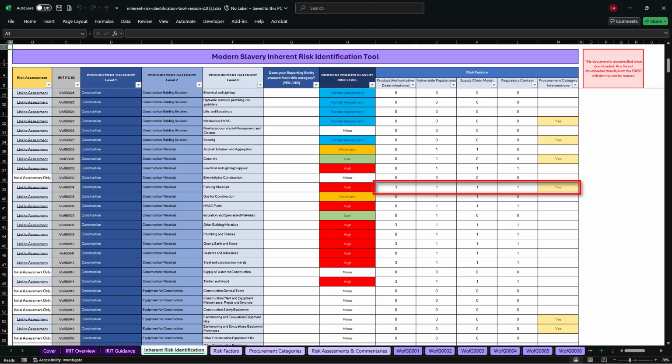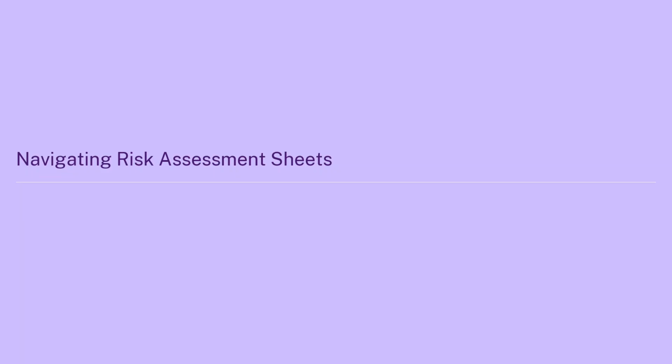Most categories in the taxonomy have been given an initial assessment by the Commissioner's Office and found to carry only a minor modern slavery risk. These categories are marked as initial assessment only in column B. A subset of categories have been identified as more likely to involve modern slavery risk, and further research has been carried out to complete a full assessment. For categories that have been fully assessed, click the Link to Assessment link in column B to review the full risk assessment. Navigating the risk assessment sheets.